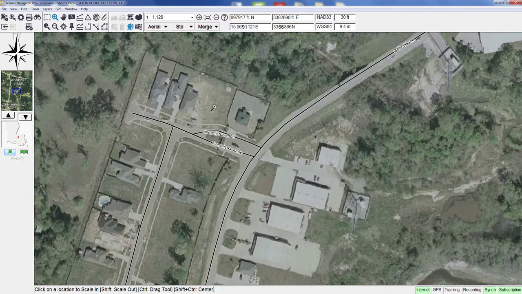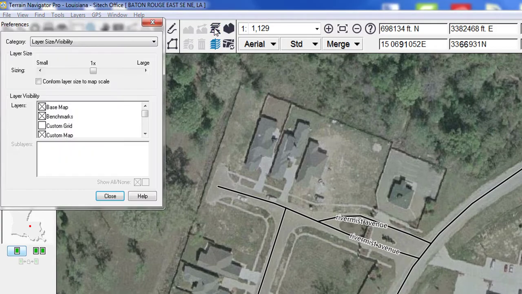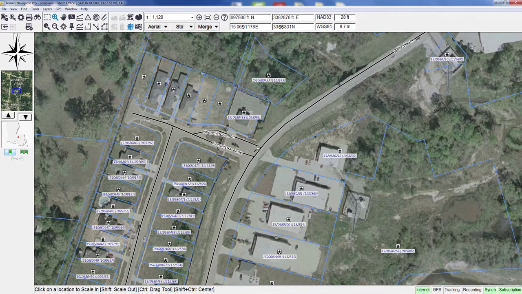So the next thing we want to look at is our layer size and visibility, is this icon here. And if we click on that, this is where we can turn on or off different features that we want to see. So if we overlaid a map or some line work or something for this project, we could go to Overlays, and that's where we could turn it on or off. And the other thing that we're going to utilize for our boundary is the parcels. So if you purchase the subscription for the parcel data, if you turn the parcels on, then you can see all of the parcel data for the properties around you.